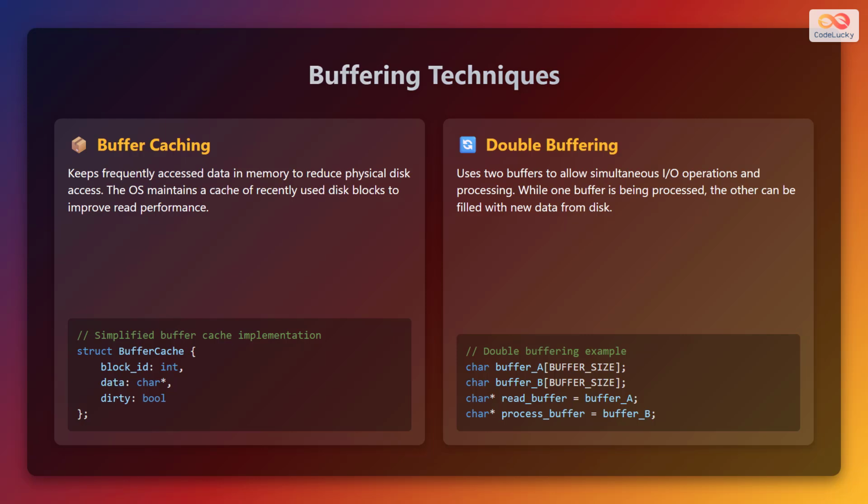Next is double buffering. Double buffering uses two buffers to allow simultaneous input-output operations and processing. While one buffer is being processed, the other can be filled with new data from the disk. Here's an example of double buffering using code.